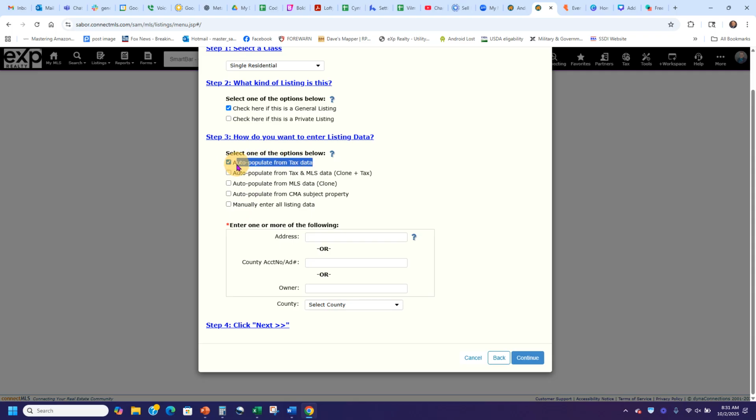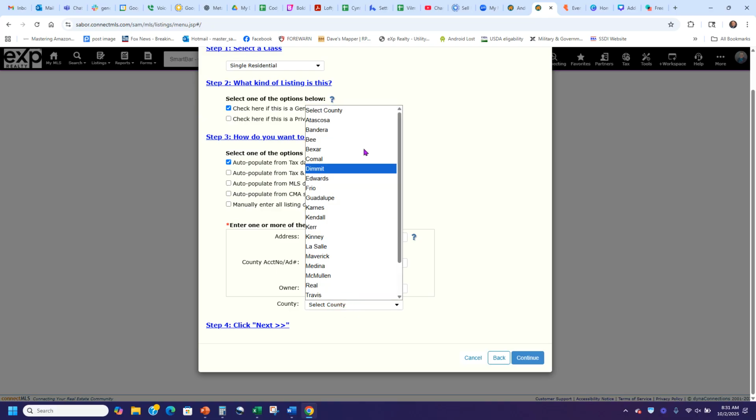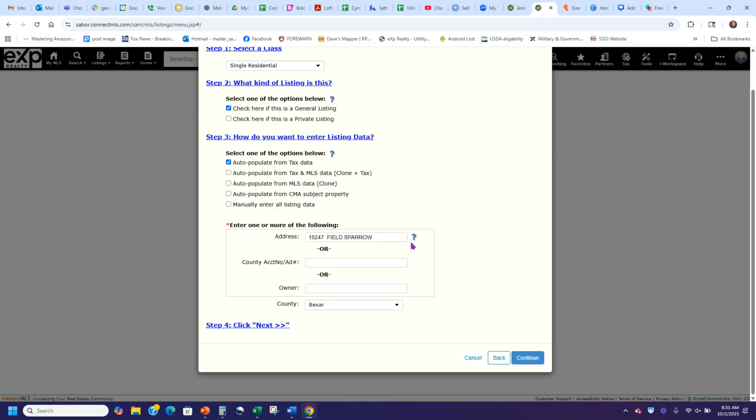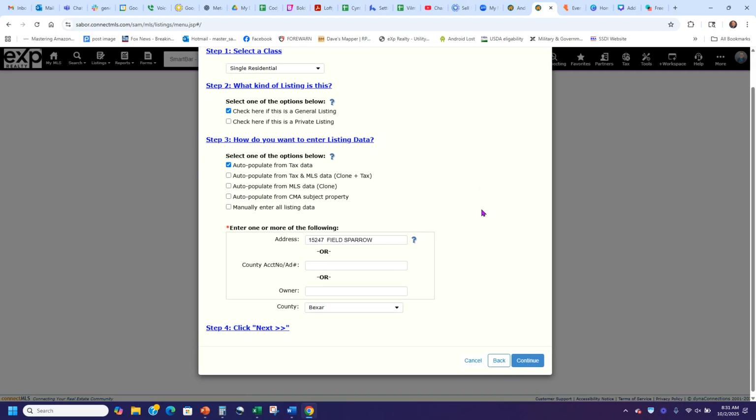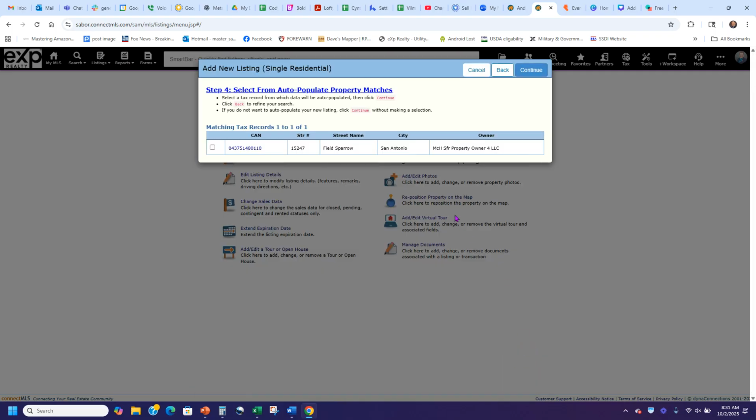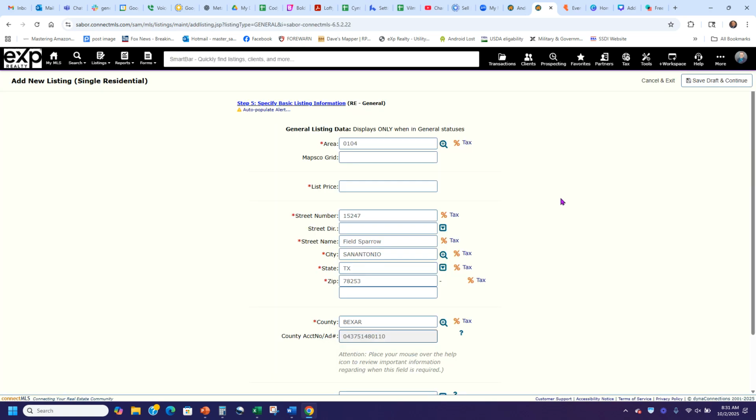And then it's easier to pick one of these different options. I like the tax data. So I'm just going to put in the address. You do one or the other. I can do the address, the county account number, or the owner's information, and then you have to pick the county. And this one's in Bexar County. Now, this is an address that I helped sell in the past, so my clients don't mind if I use it as an example. And then you hit continue. And if you put the address correctly, it'll show up here. You check the house that it is, the home, and you hit continue.